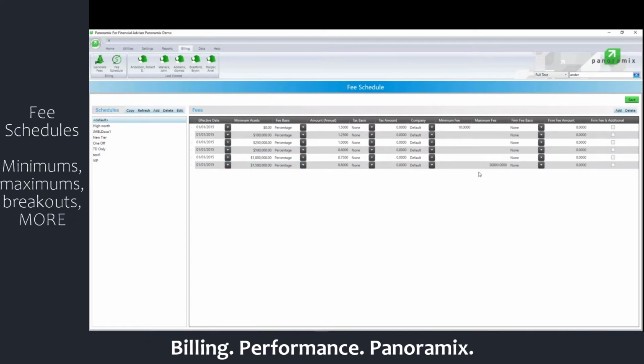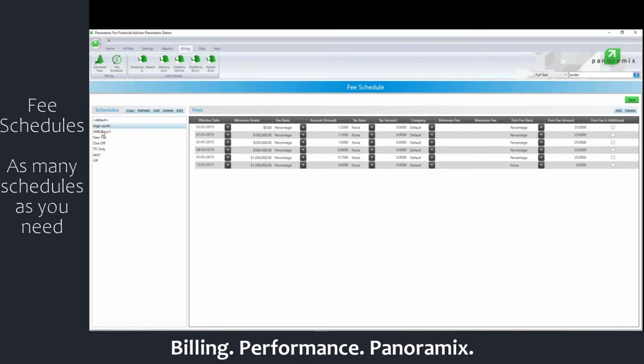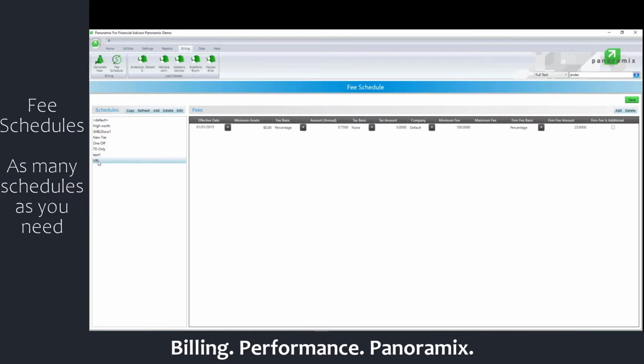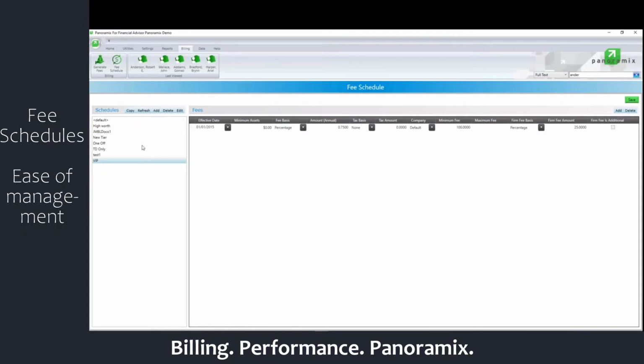You can set up minimum fees. You can set up maximum fees. You can break it down by a firm versus the advisor percentage if you want. So we have a report for that. And then you can set up other fee schedules as well. So I can say, well, my high net worth looks like this. I might have a test that's blank. Apparently my VIP is just 75 basis points across the board. You have the options to set up whatever fee schedules you want. You can copy a fee schedule to another one, so then you can just go change the numbers if you need to. That's your fee schedules.